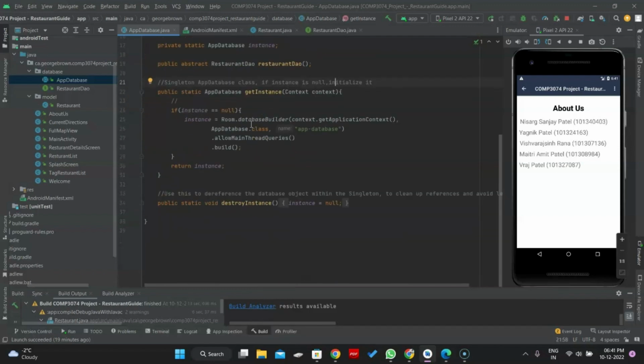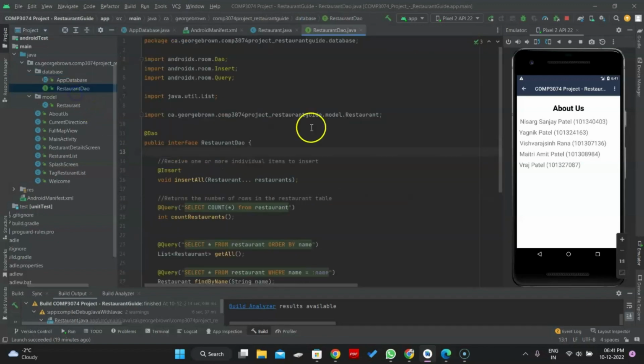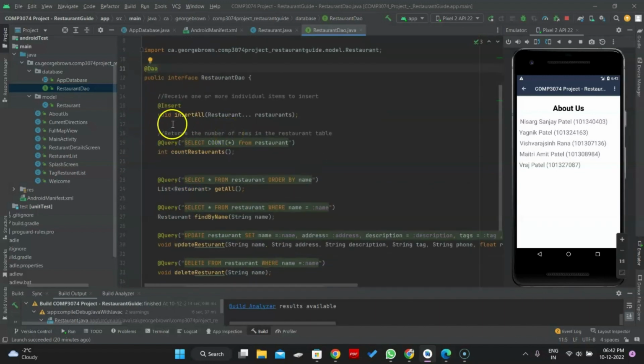So that's everything for the app database class. Inside the DAO we have all the methods and queries to get the information from the database, and some functions for the database. We are importing some libraries like queries, and we are putting the DAO annotation for this class as well. This one is an interface, so we are using all the queries over insert.